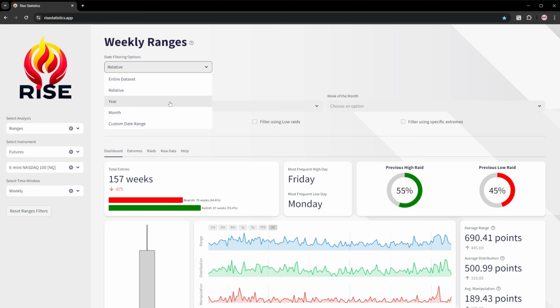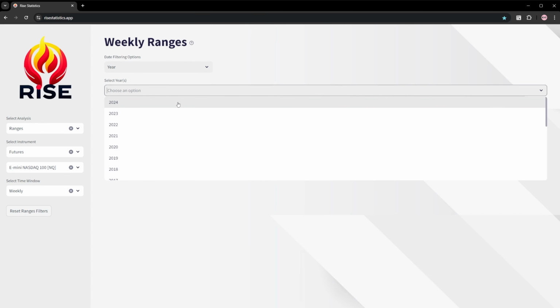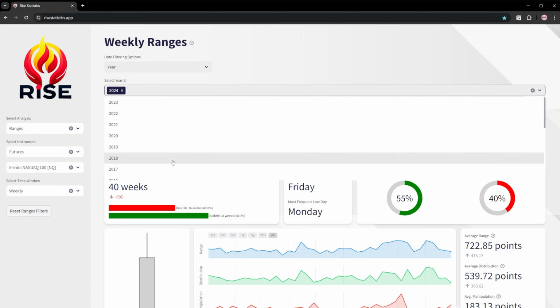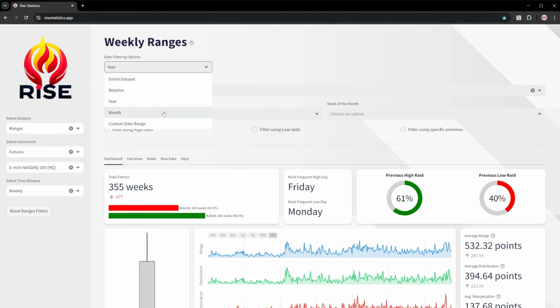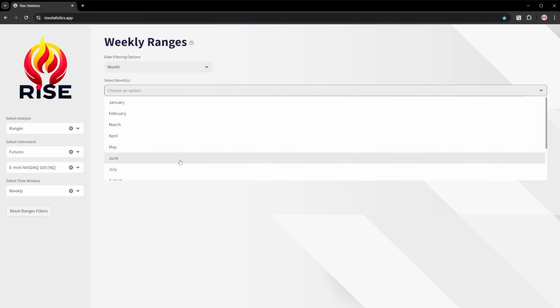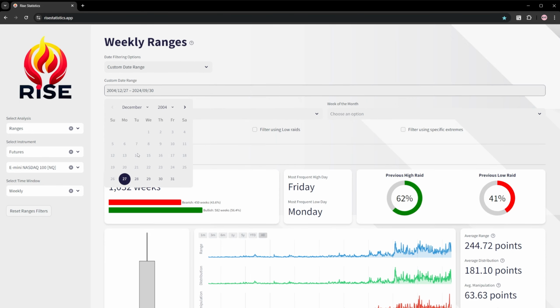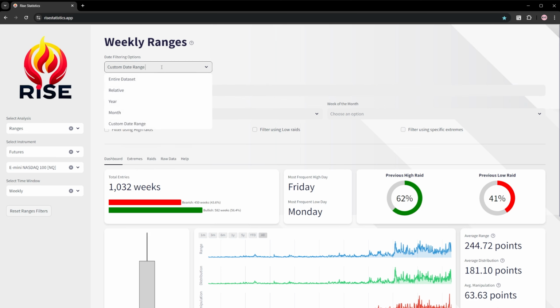You can also select specific years only. So I only want to include data, for example, from 2024 and let's say 2018. You can do the same with months to only include data for certain months, or set a very specific custom date range with the start and end date.